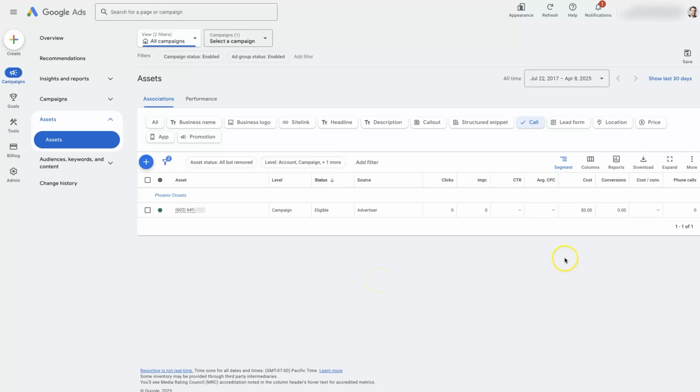I'm not entirely sure why this one doesn't have data, but typically you're going to see some things like clicks, impressions, click-through rate, cost, and whatnot on here. This is just kind of an example. I think I probably set this up recently just to show how this works, but either way, one thing to note about these metrics is if you have like 10 clicks on this asset, it doesn't necessarily mean 10 people clicked to call you.